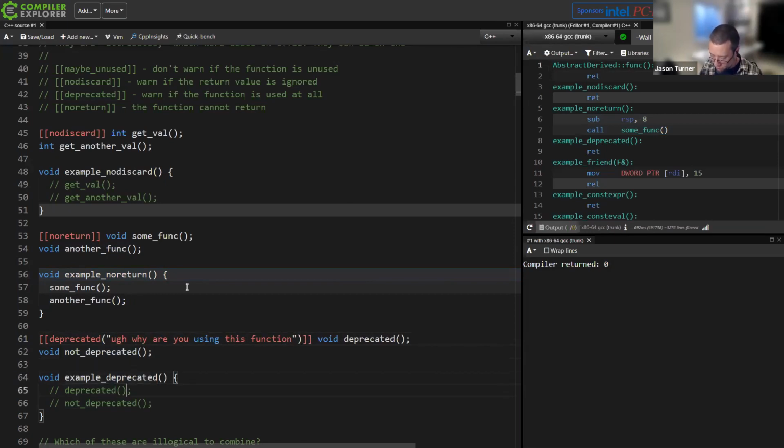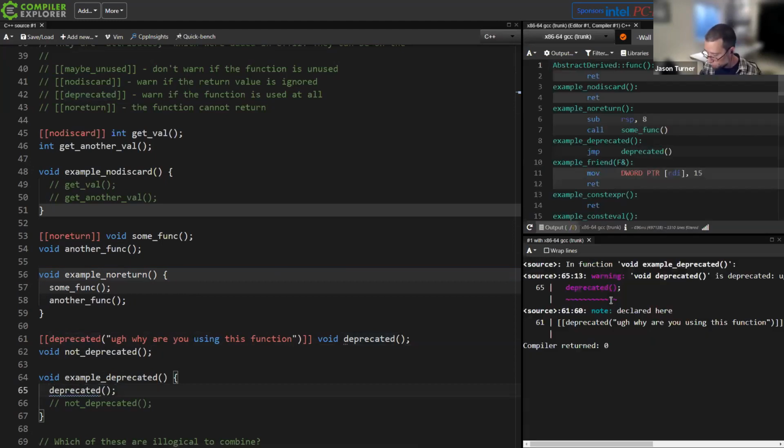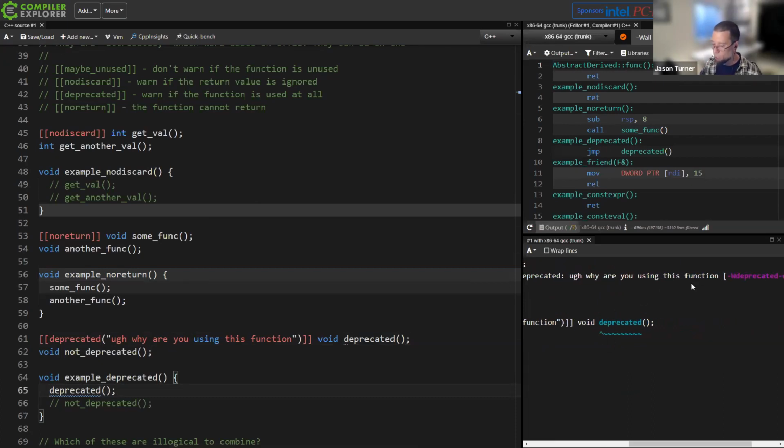All right, so we'll call this deprecated function, and we should get an explicit warning here saying, warning, deprecated, this function is deprecated. Ugh, why are you using this function? So awesome. This is, by the way, GCC trunk that I'm using at the moment. Okay, any questions on the no return, no discard? I don't have an example of maybe unused here because it's hard to get the compiler to generate a warning, but you can put maybe unused on functions as well.